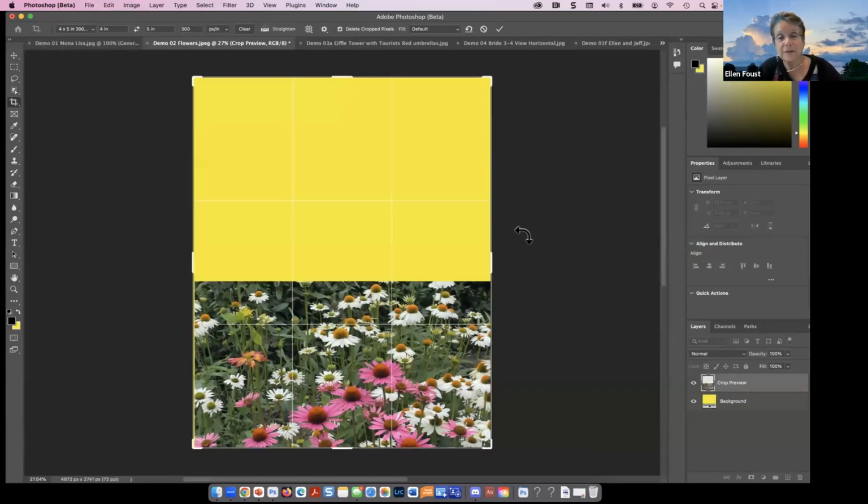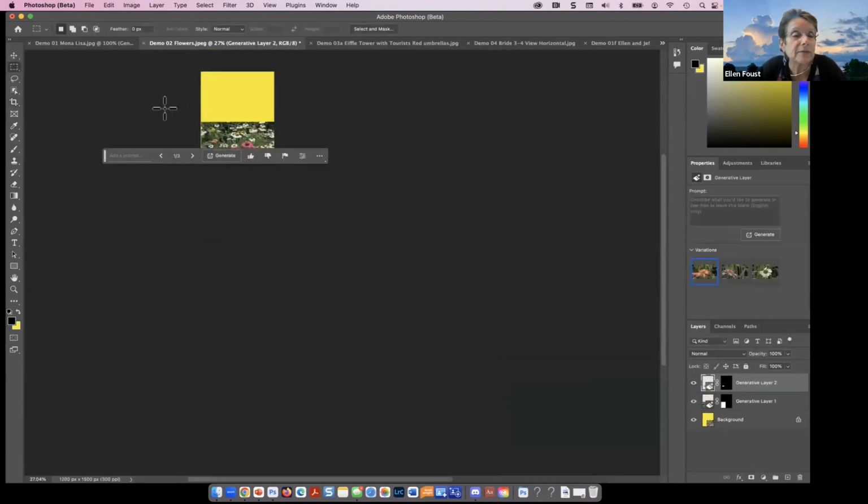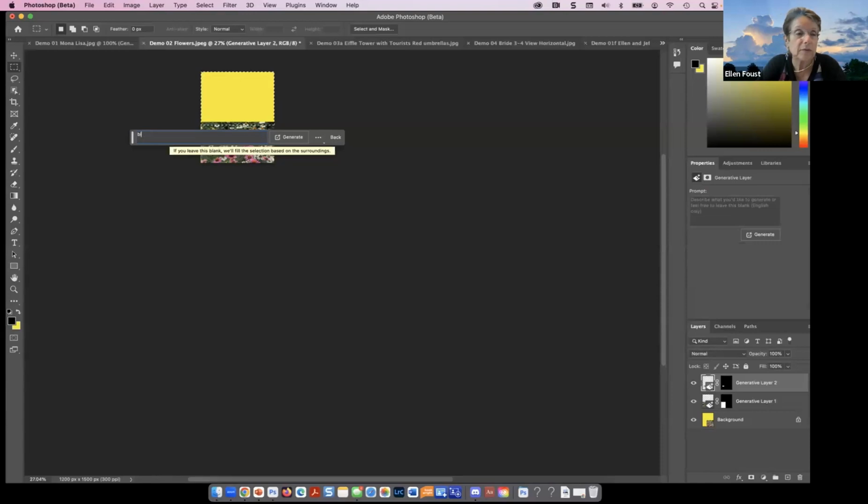Okay, so let's add a blue sky. Once again, those of you Photoshop people, this is not a sky replacement. There is no sky. Let's select the sky. And then we want a blue sky with cumulus clouds. Okay, generate.